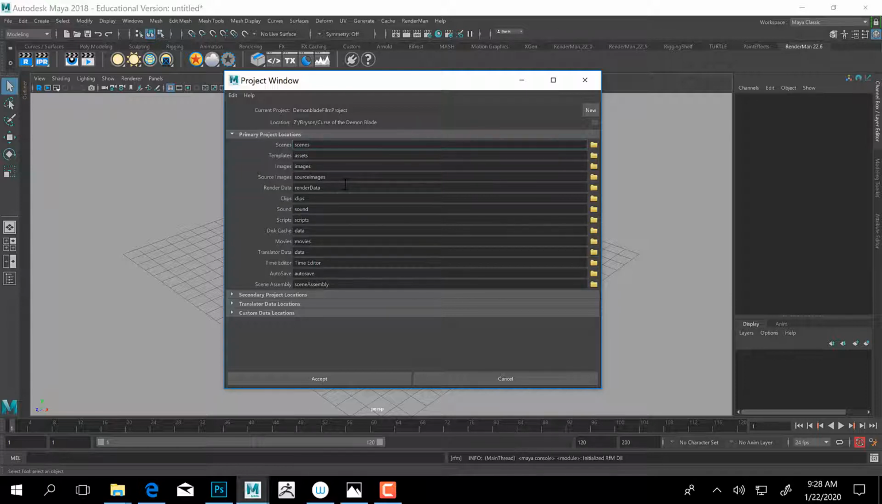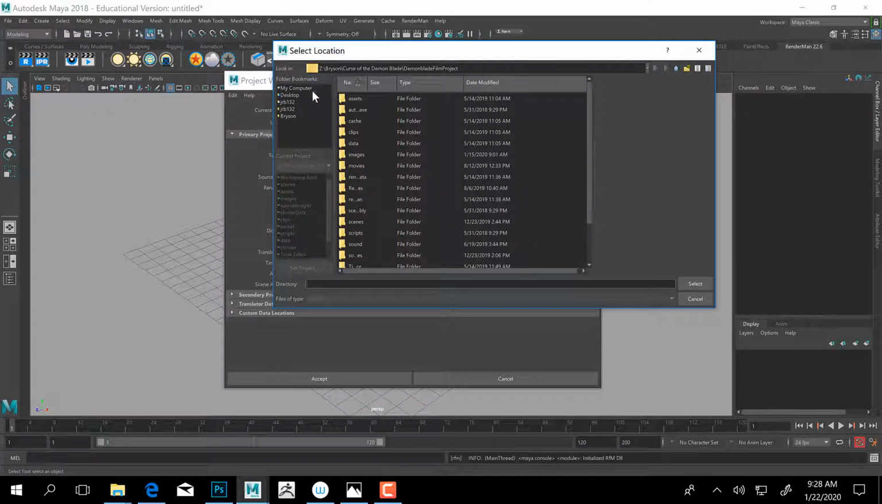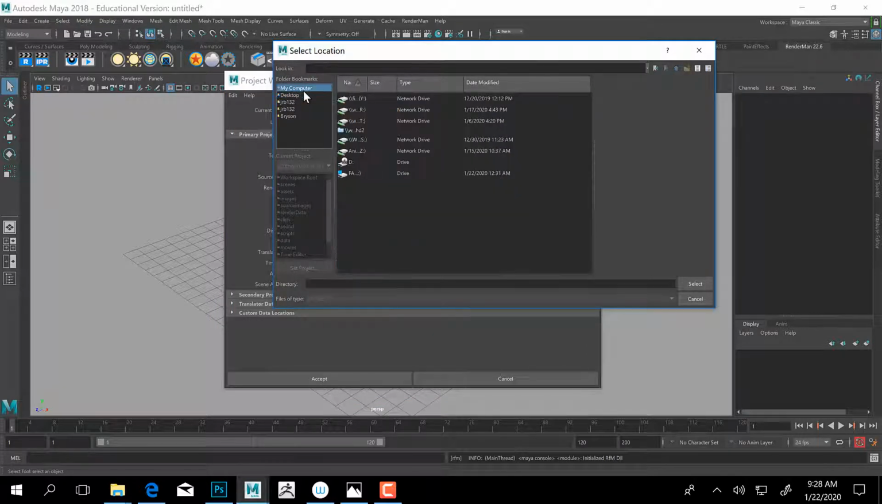And so with this project window open, we can actually go ahead and click new, and name the project whatever we want. And then we can also give it a location. So if I want to put the project folder on my desktop or on a network drive or something like that, we can do that. And that's going to be where that project folder lives. It's going to sit there, it's going to hang out, it's going to be cool.